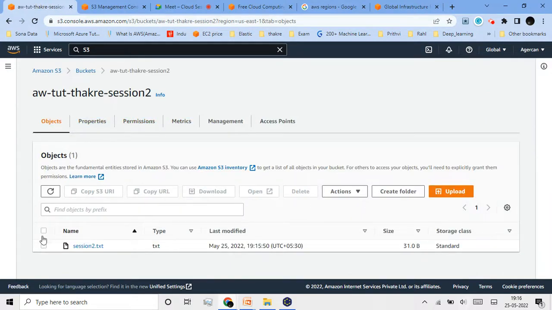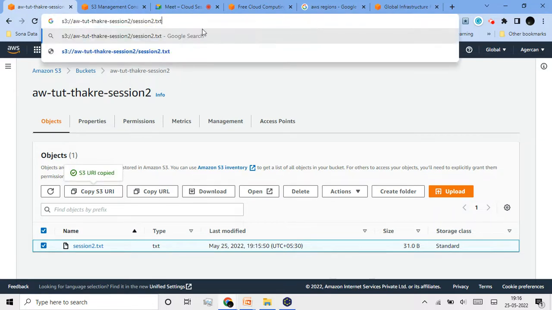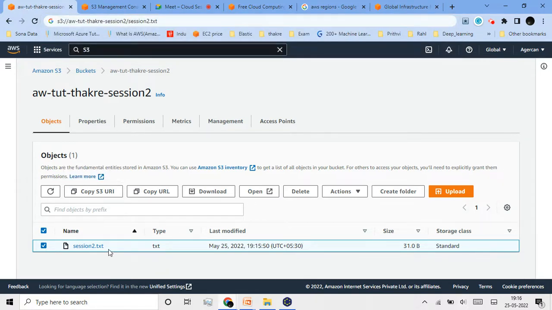Go back here and you will find multiple things. I'm just clicking here. You can see copy S3 URI. Once I copy it, I can use this complete link anywhere. I will explain in detail where to use it.